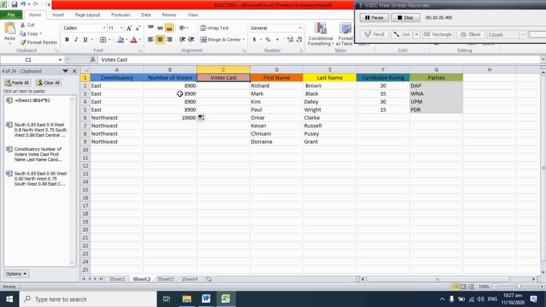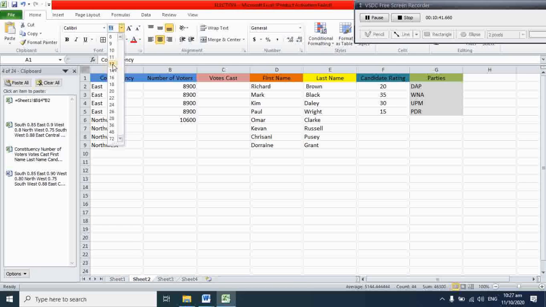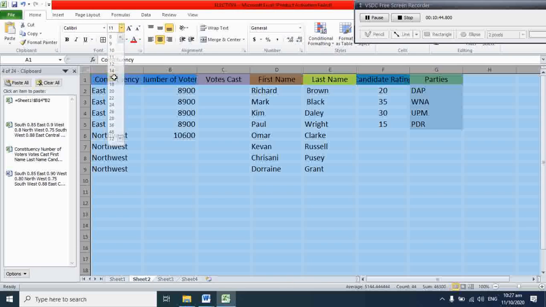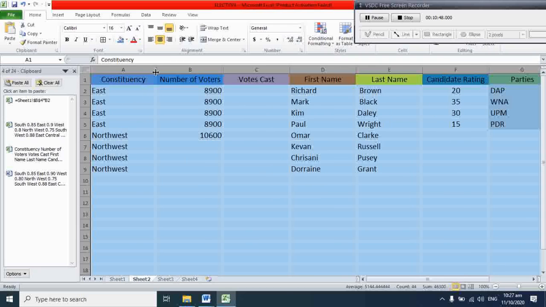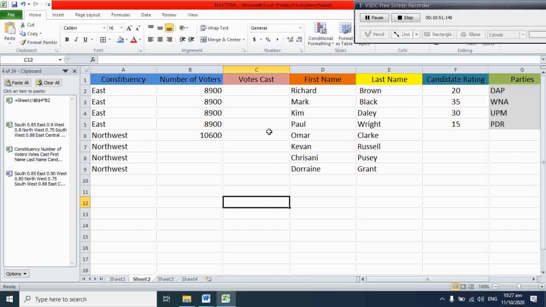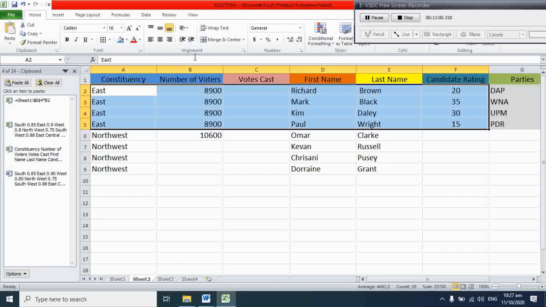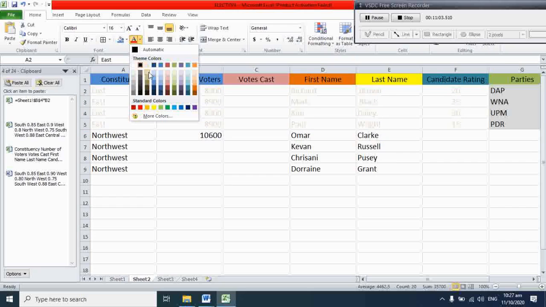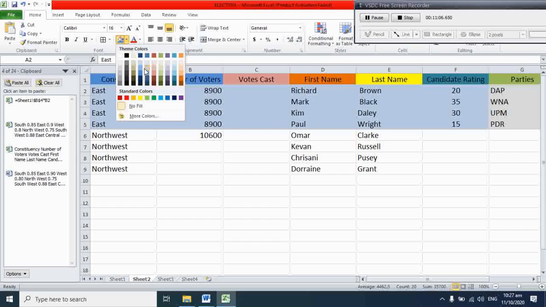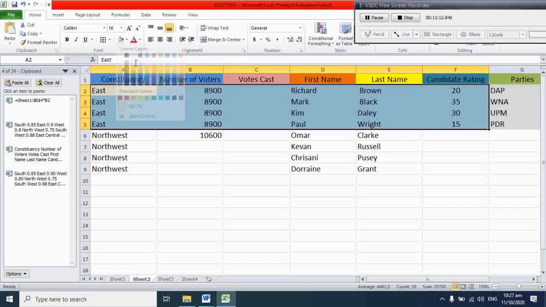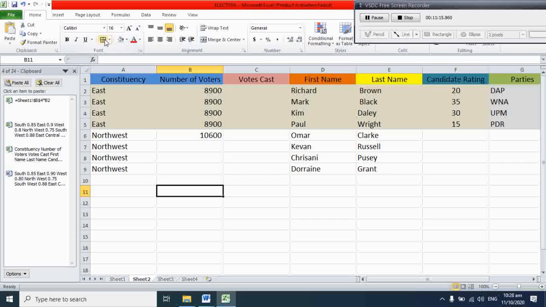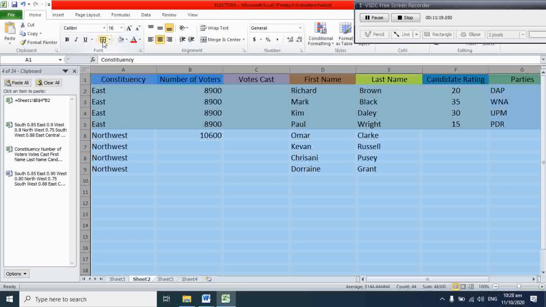So if I want to calculate the first votes cast that is here, let me bring up these values a little bigger. If I want to find the votes cast in this first constituency here, let us shade out this area so I can focus on it. So I just use fill colors so you can fill in a section there. I can add borders to border up the work.